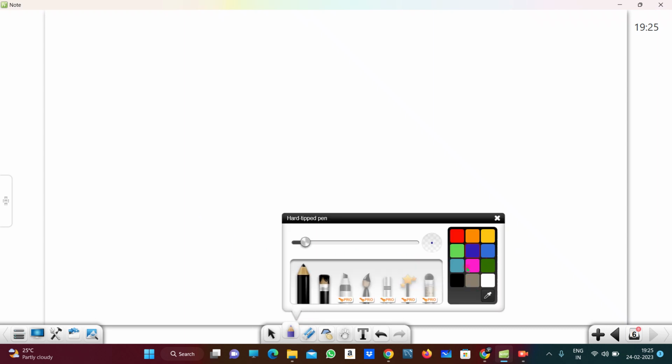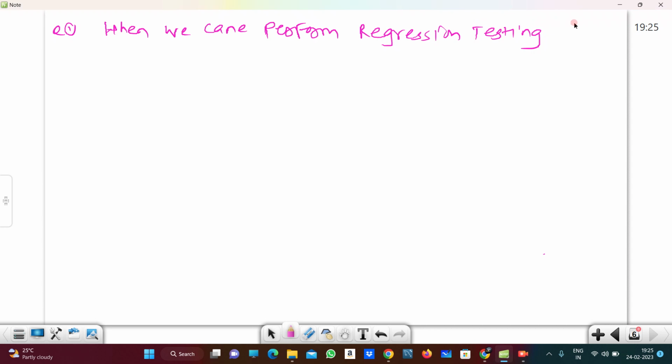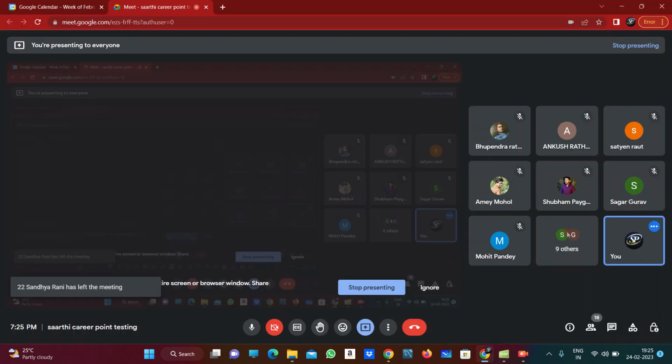Then, when we perform the regression test cases, does anyone know when we have to perform them? I'm writing here, when we can perform. When any module is added, for example total software is there, but a new module is added and it affects other modules, then we have to do the regression testing. Right. Anything else?